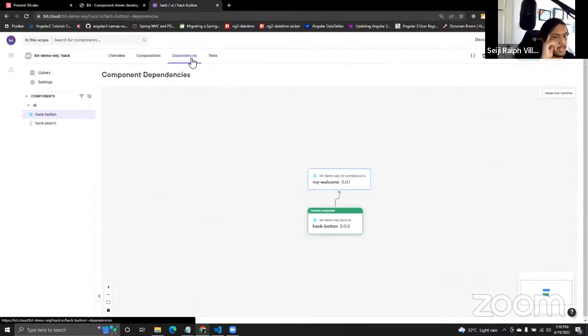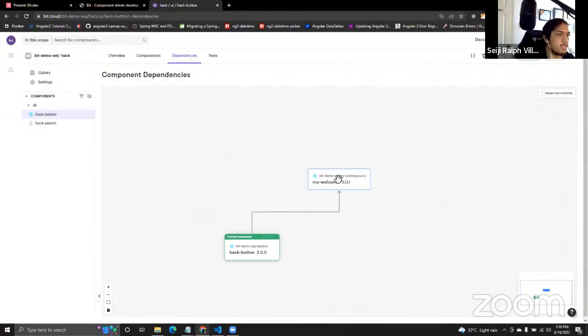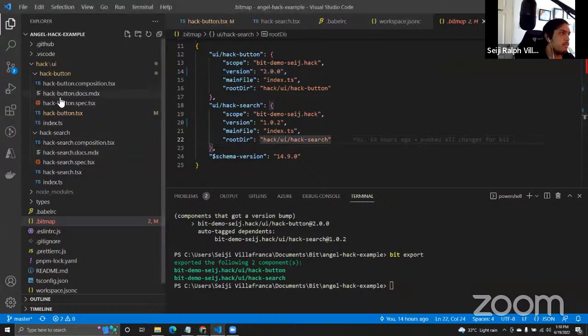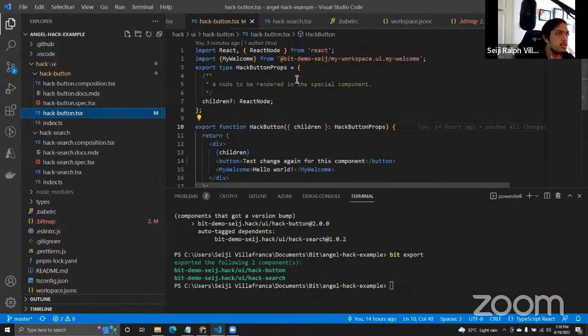So now the last part is the dependencies. Right now we can see that our hack button is dependent on the welcome component. So how did that happen? In this case, we have the hack button, and the hack button is actually dependent on the my welcome. So how did that happen?